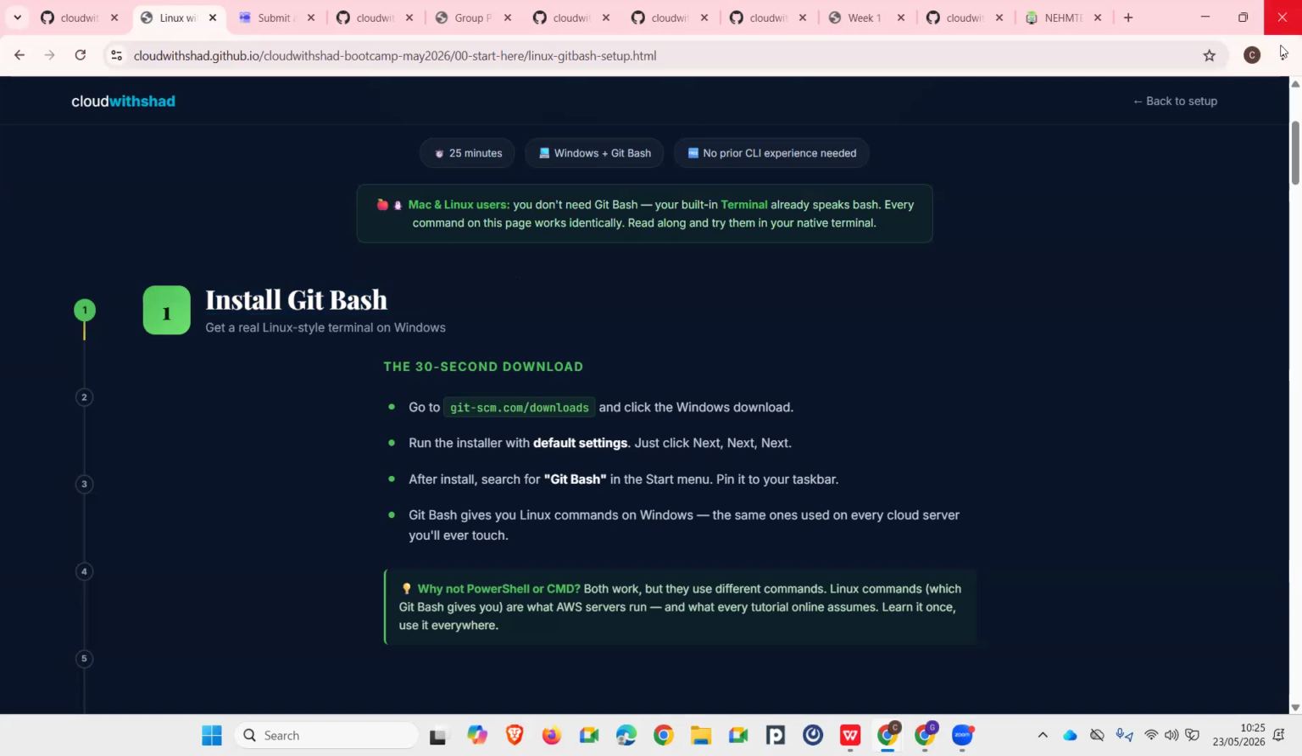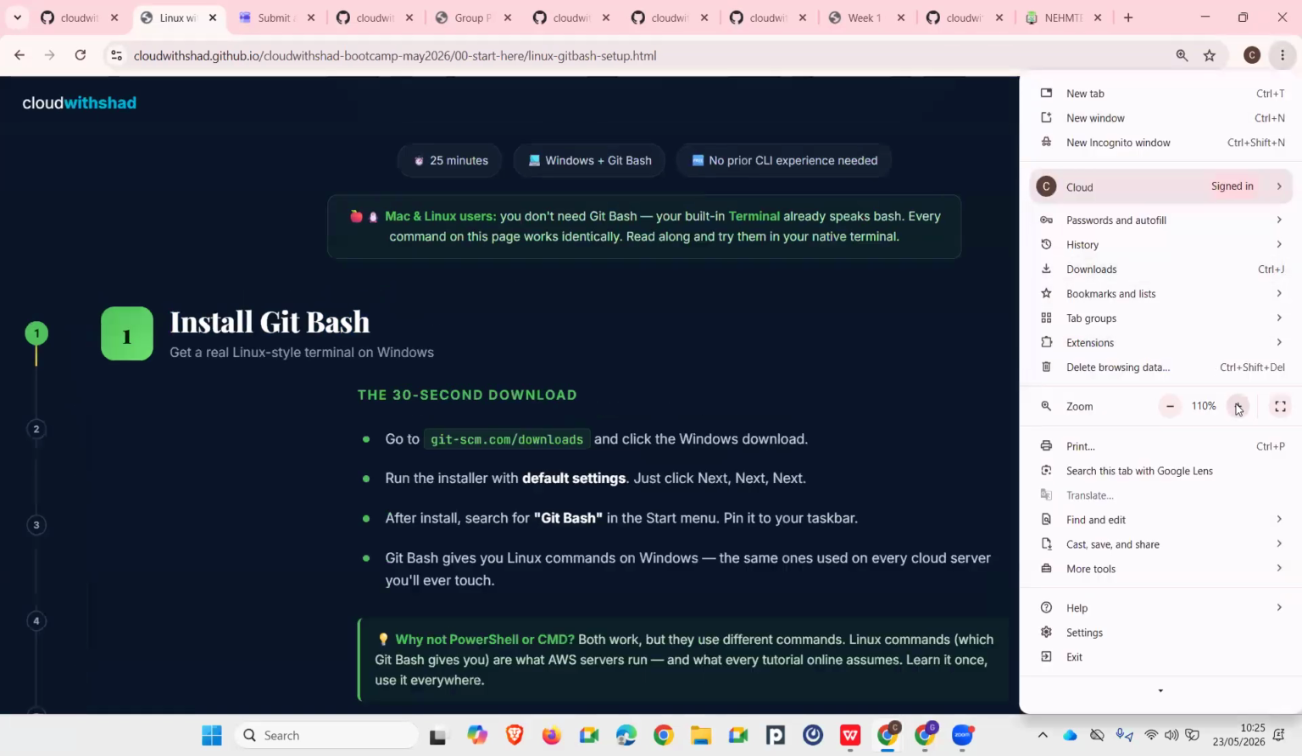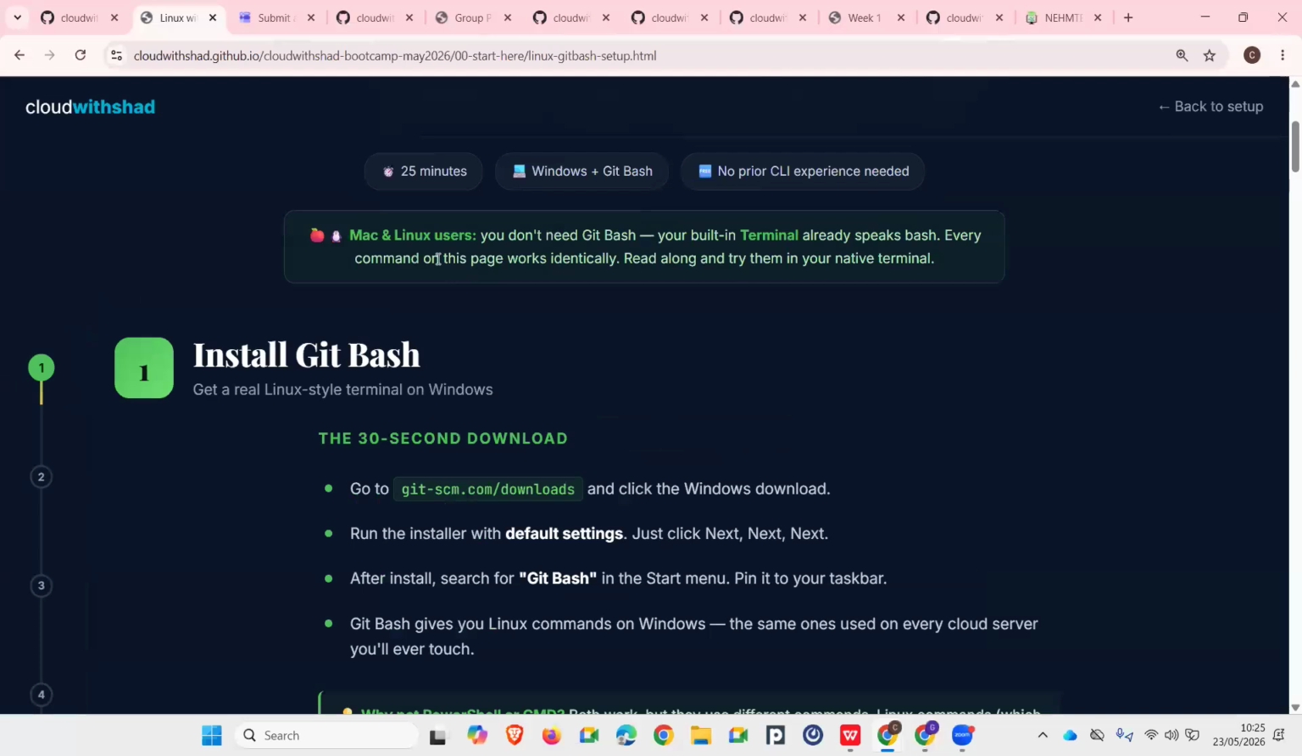Now, just a quick note. Let me make my screen bigger in case you're not seeing what I'm illustrating. Those who are using Mac machines, don't worry about this. Mac has Linux already baked into it, so you can run Linux commands in your Mac terminal and it works without installing Git Bash. Obviously, if you are using a Linux machine, you don't have to install Git Bash. Linux is Linux, right? So the only group of people who need to do this installation are the Windows users, my Windows users. You may have to install Git Bash to have a feel of how Linux servers work. As simple as that.